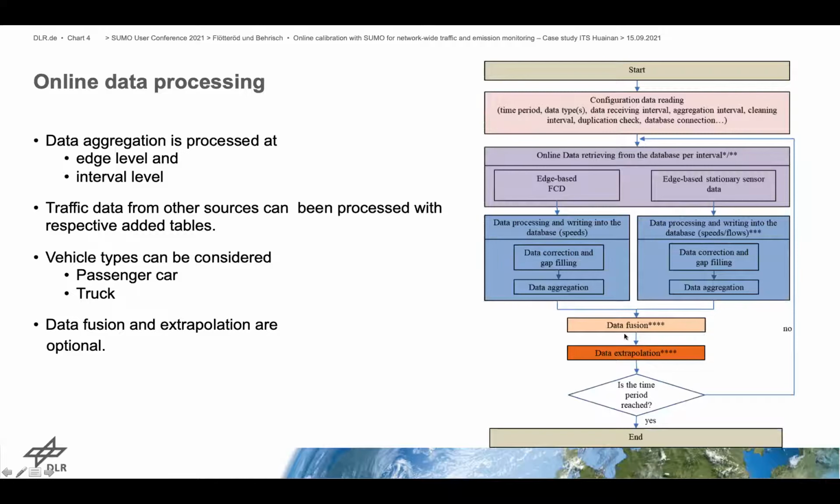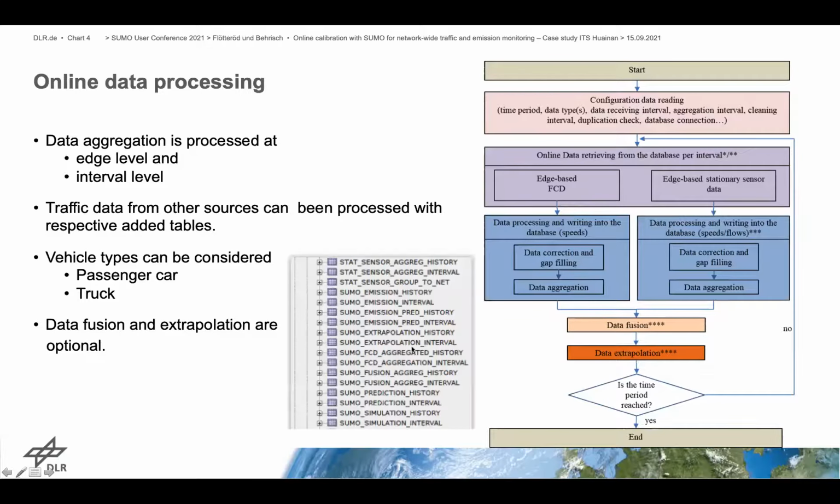The data fusion and the data extrapolation are optional, and they can be activated by adapting the settings in the configuration file. All processed data outputs are stored again in the respective database table, as shown here as an example.